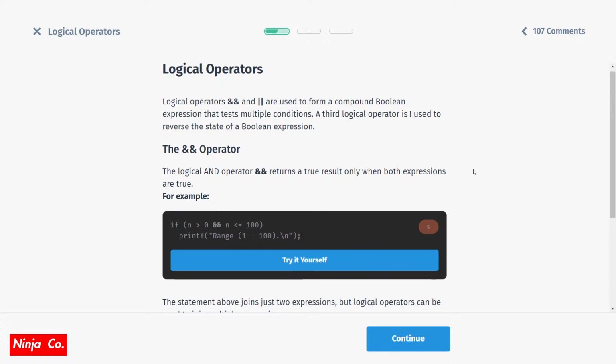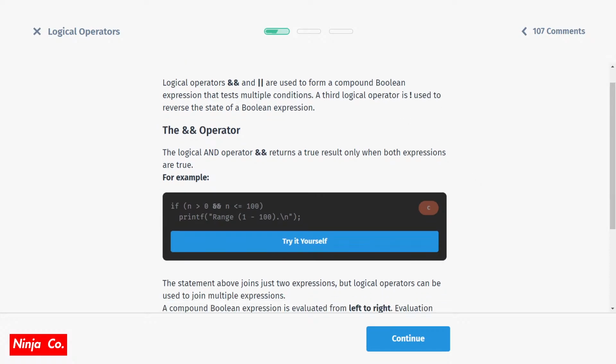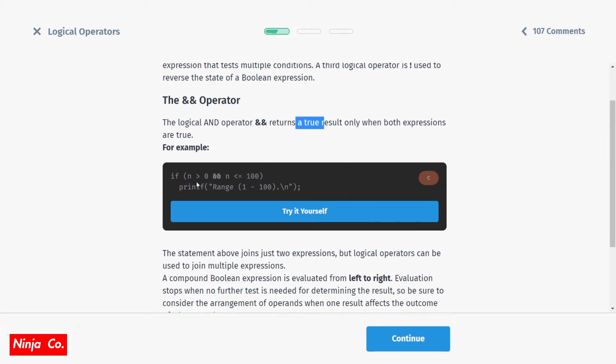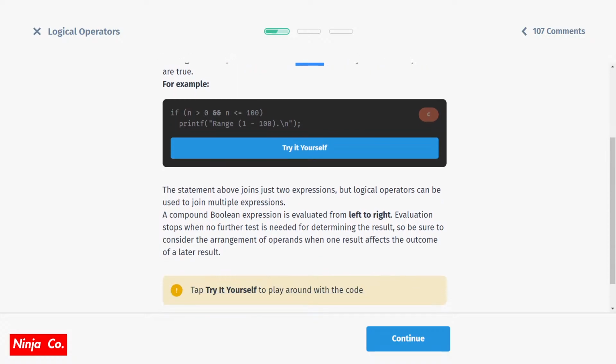Logical operators and, or are used to form compound Boolean expressions that test multiple conditions. The third logical operator is not, which is used to reverse the state of a Boolean expression. The and operator returns true if both expressions are true. Okay, in this case, if n is greater than 0 and n is less than 100, then only it will print this statement.